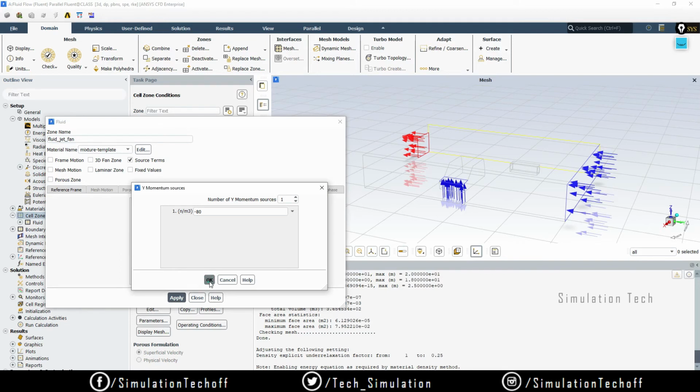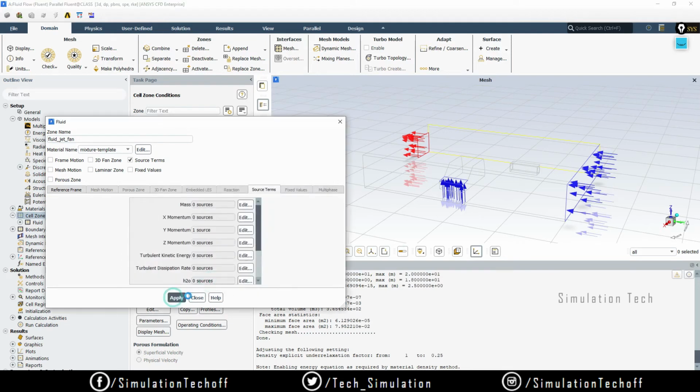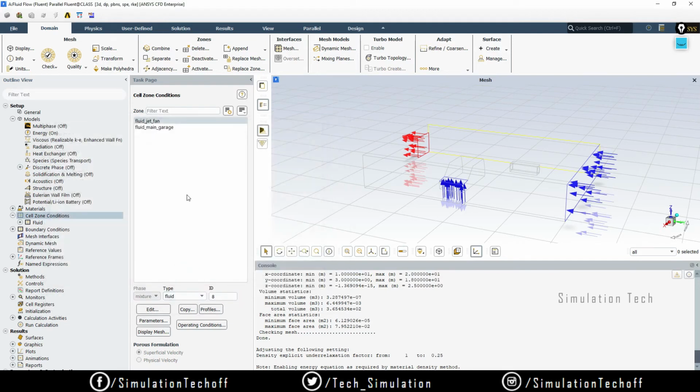Once you define that, just click OK and apply. Click on close. So we just defined the fluid jet fan. Once you're done with that, the next thing is the boundary condition. This is very, very important. In this case, we assign the inlet velocity and the mixture composition, like what percentage of oxygen is present and what percentage of carbon dioxide is present. That is what we are looking for.